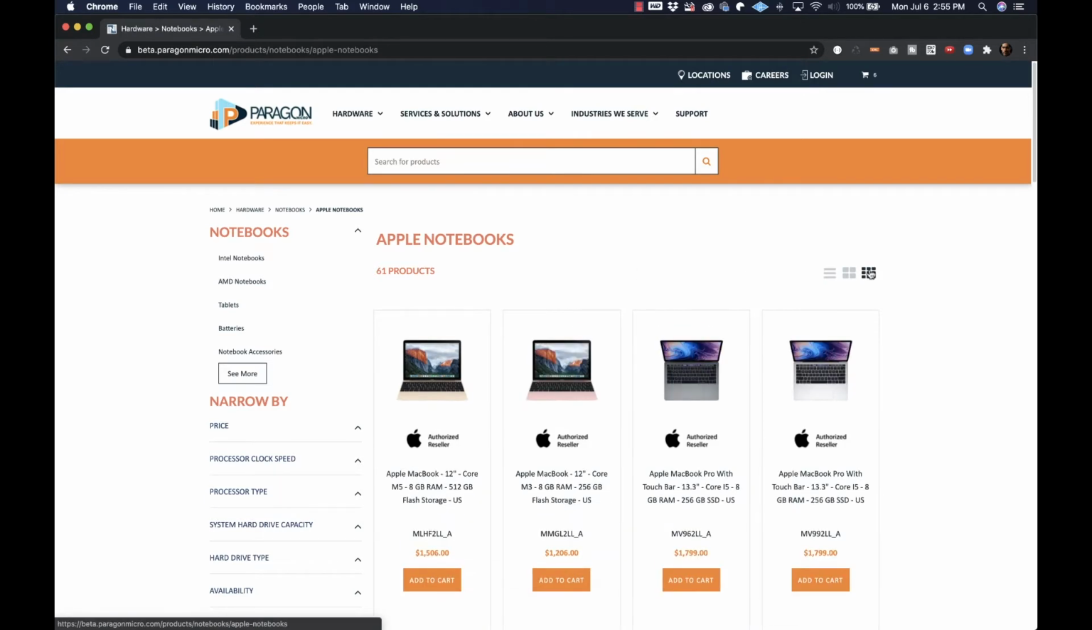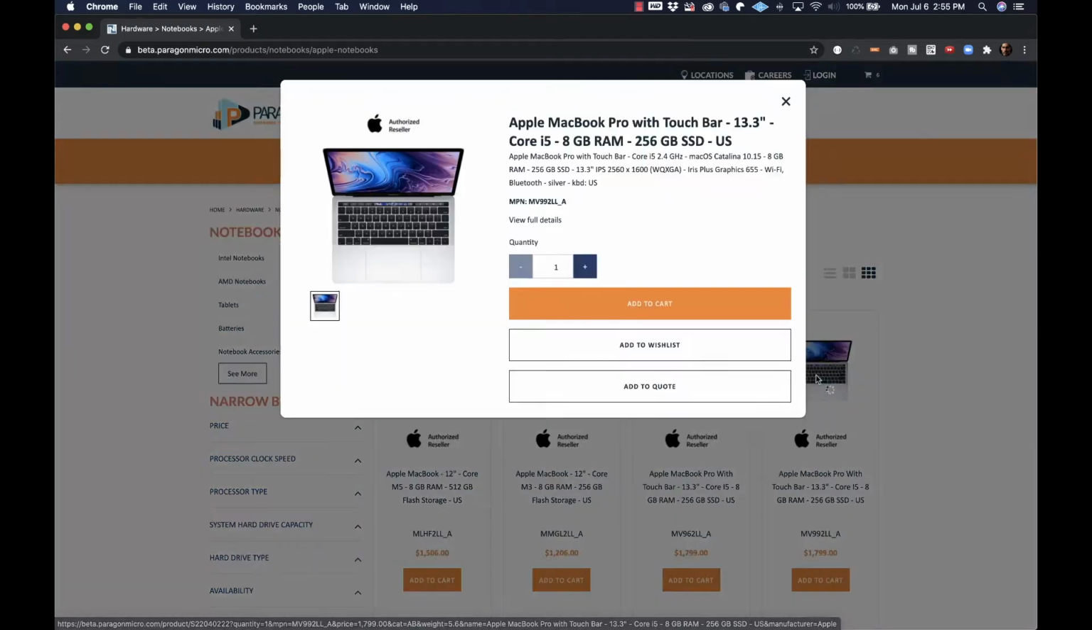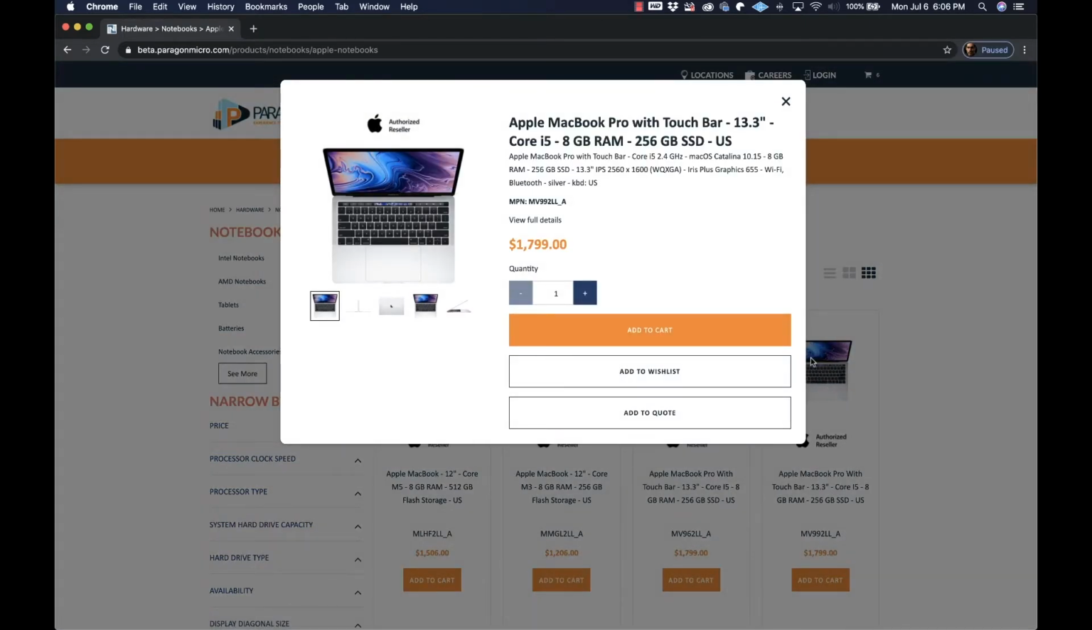My favorite view is the 4 across, so we'll go to that. I'm going to pick one of these. You'll notice that if you hover over the image, you now have this quick view pop up, and if you click on that, you get exactly that, a quick view showing you product details, some imagery, and the ability to modify the quantity and add it directly to your shopping cart. You can also add it to a wish list, or you can add it to an existing quote or a new quote that you are creating. More about those in a separate video.